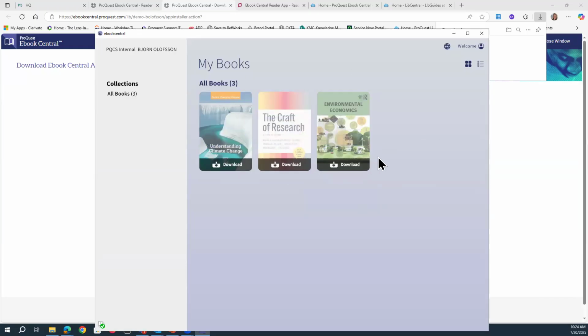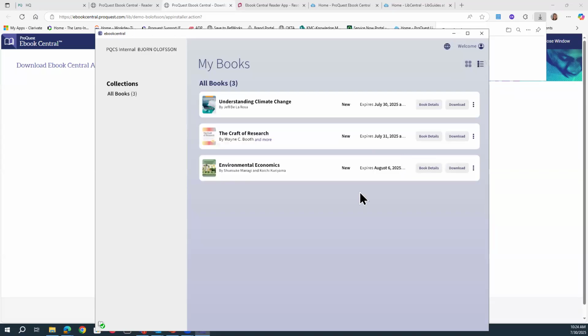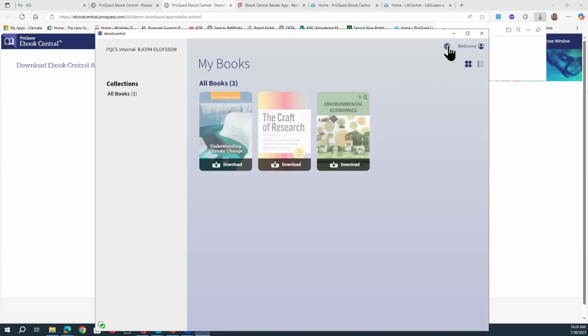Okay, so you can see these are the books that I had downloaded or checked out that are on my bookshelf. A couple of these I had done previously, and then I've got the one that I just downloaded. So again, I can view this in thumbnail view here. I can see it in list view. So it tells me when my loan expires. I can go back to my thumbnail view. This is where I can change the language settings here.